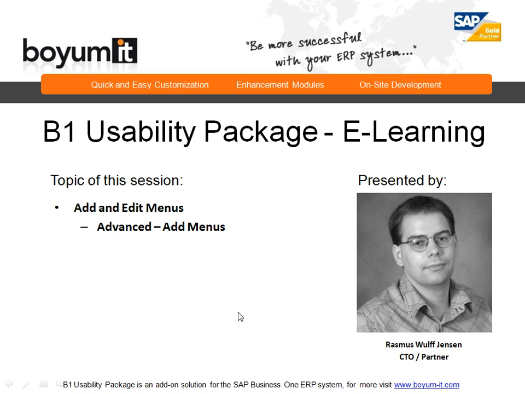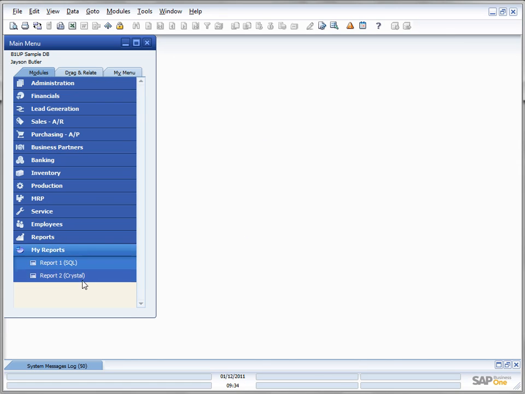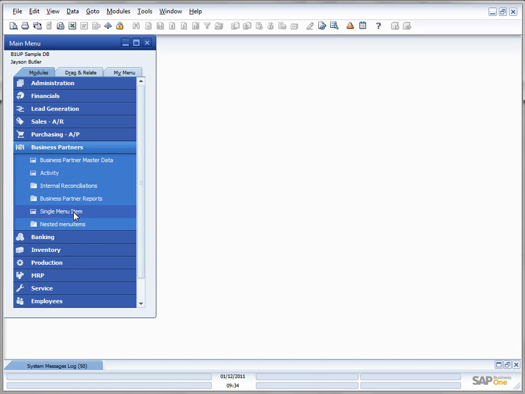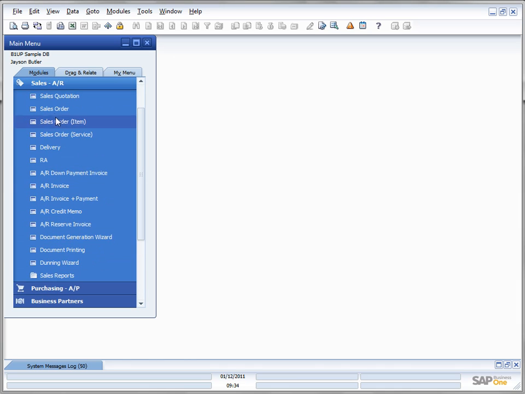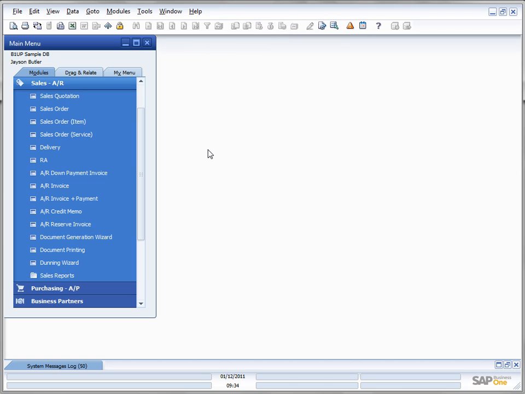My name is Rasmus Wolf Jensen and the topic of this session is add and edit menus, where we're looking into the advanced part of adding menus. So here we are in Business One, and from the previous session we made some custom reports down here with some entire new menu items with some images on. We made a single menu item in here with a lot of nested menu items. We created the sales order item and sales order service, and we created menu items up here as well. So this session will cover how to actually do this.